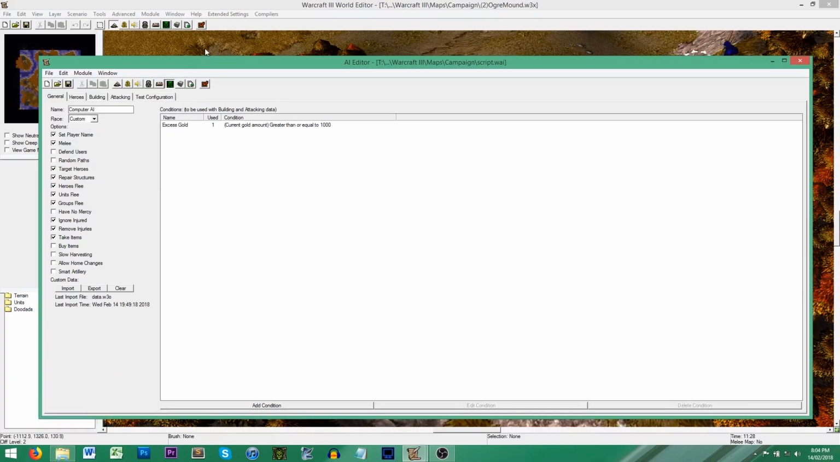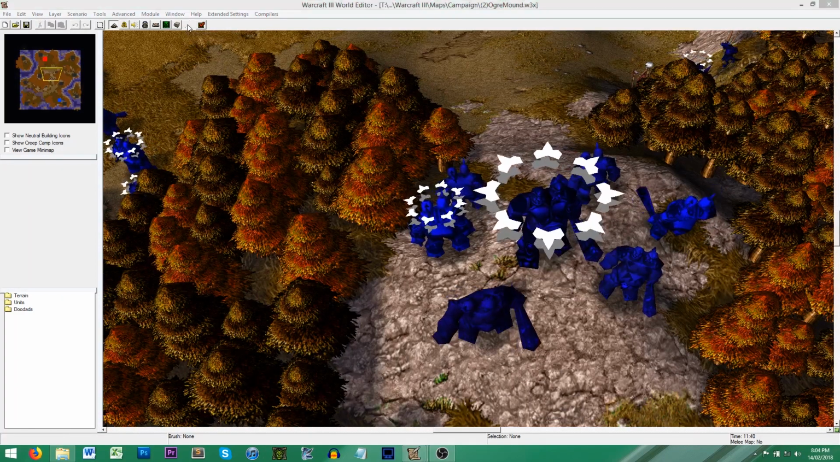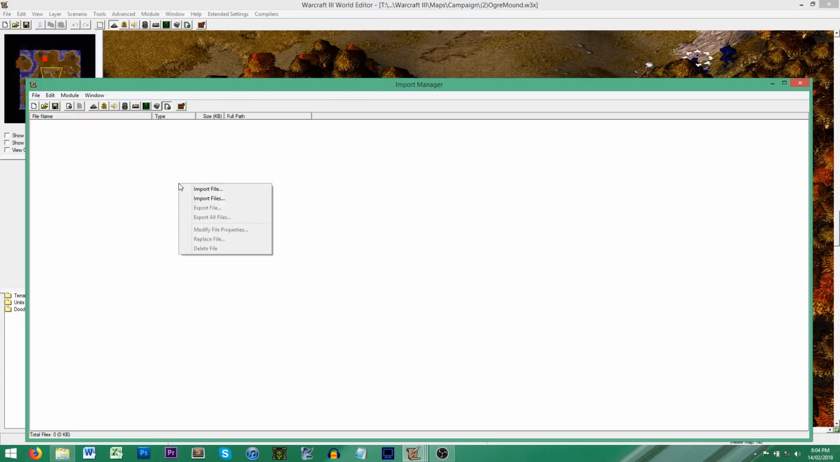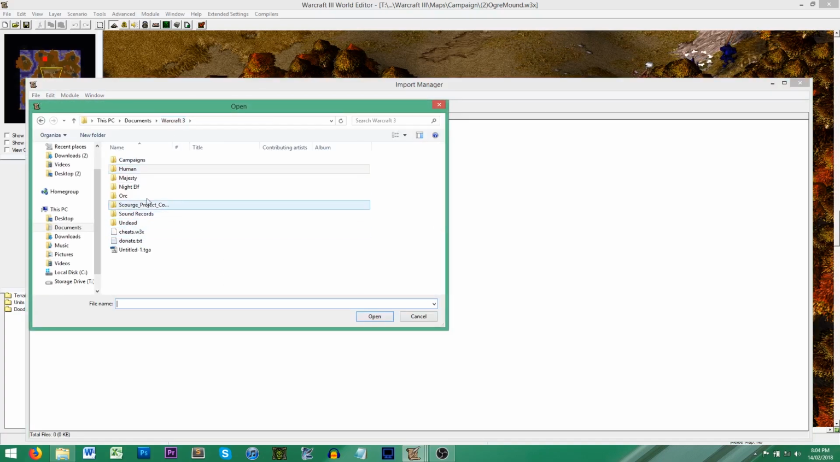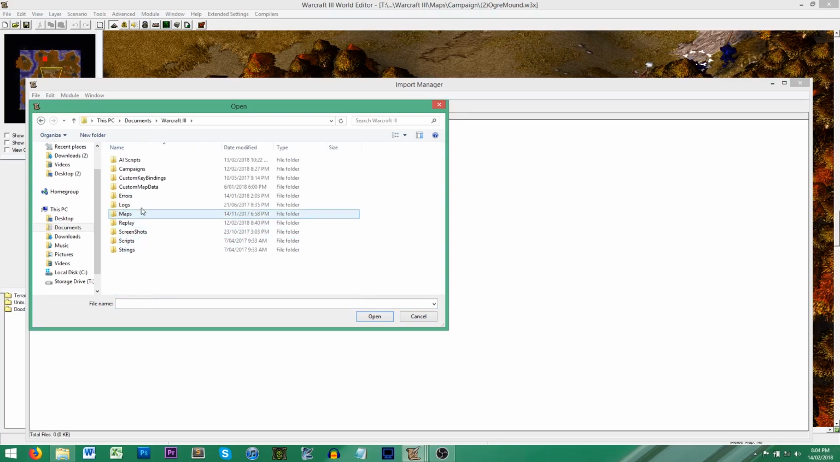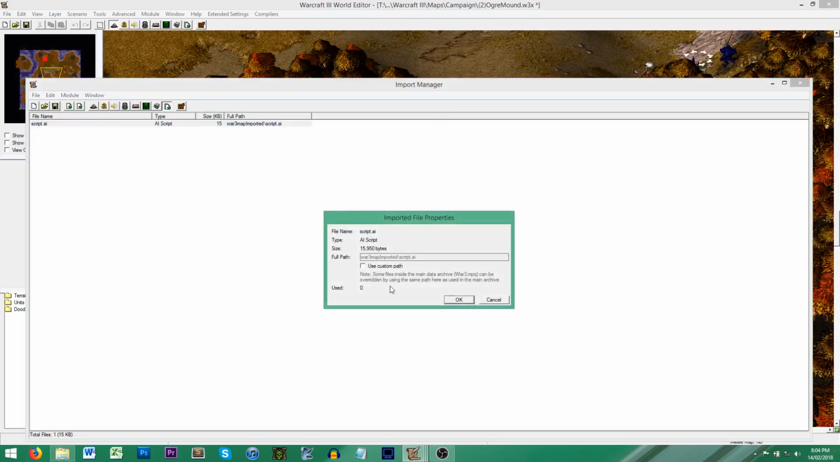Now that we have our AI, we can go into our map, we go to Import Manager, we right click on the white space and go Import File. We would select the AI we wish to import. We can reduce the file path just to make it more easily readable.